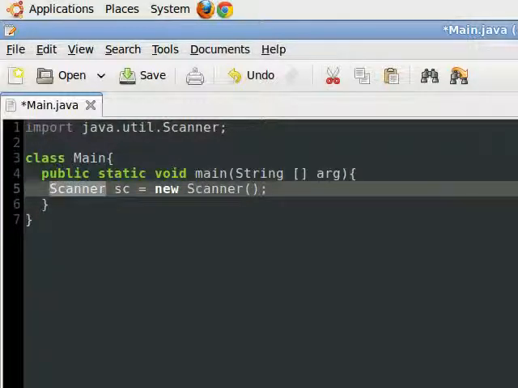So Scanner is the name of the class, and that is the same over here, and then sc is the variable name that we have given to handle the object, to do manipulations with the object. Then we have the new keyword, which allocates memory to the object, and at the end we have opening and closing parenthesis. We'll talk about classes and objects later on. Right now you just need to know that this is the format of creating a Scanner.